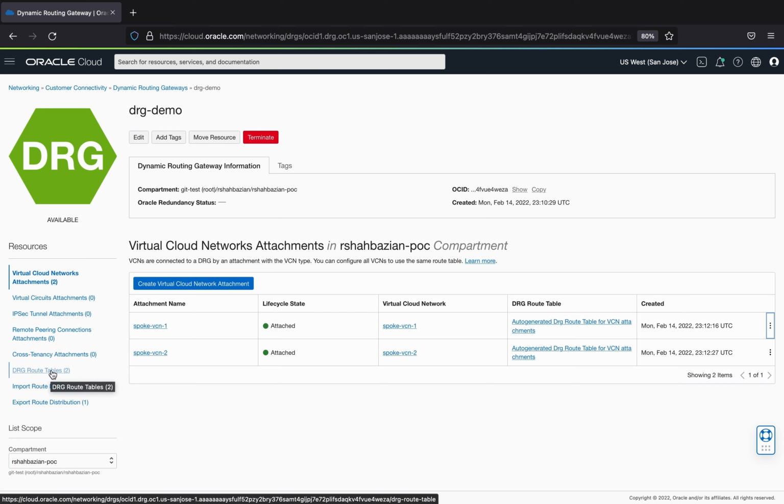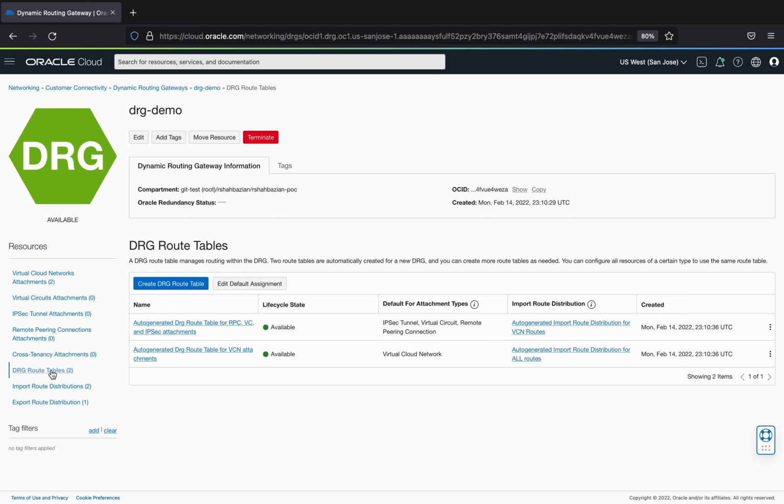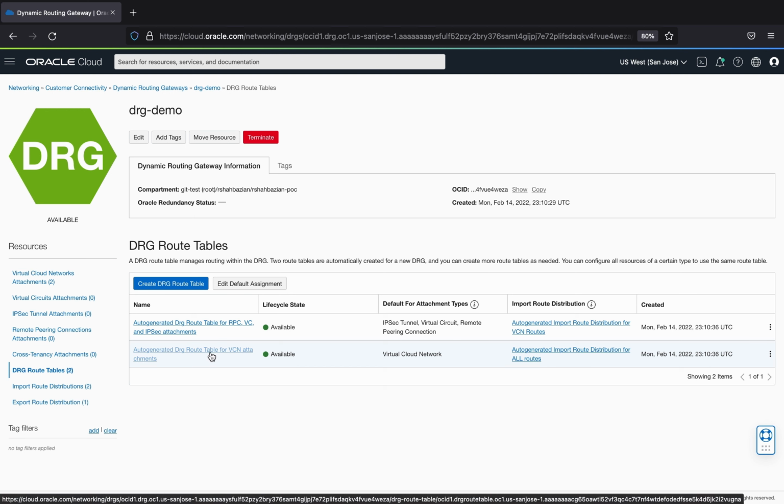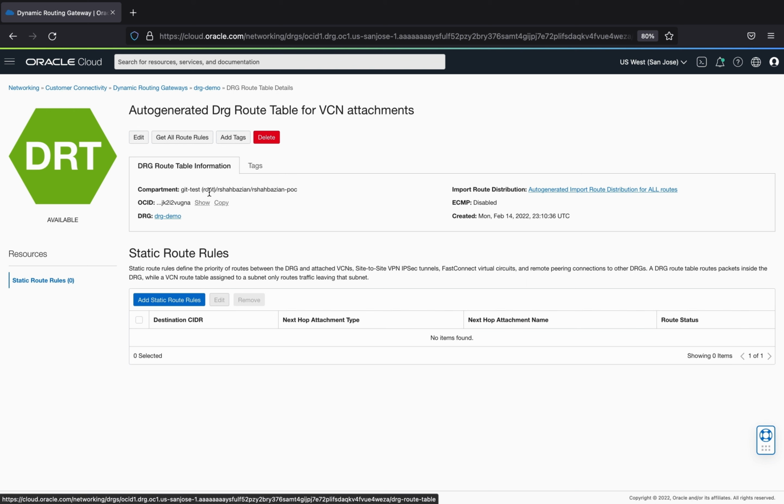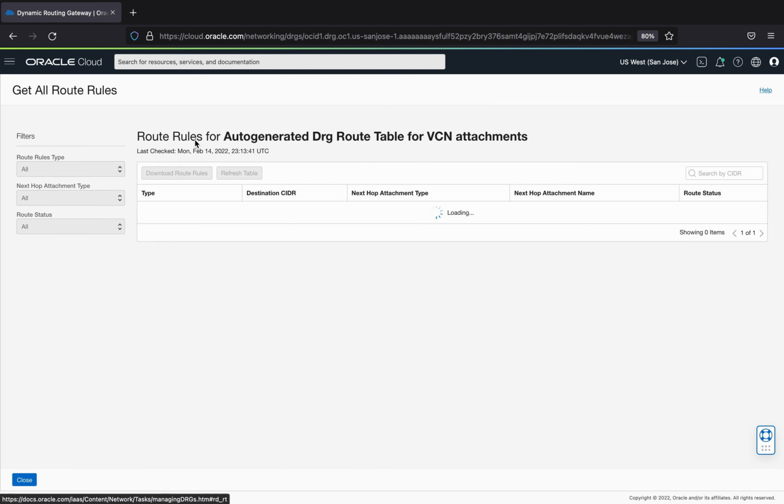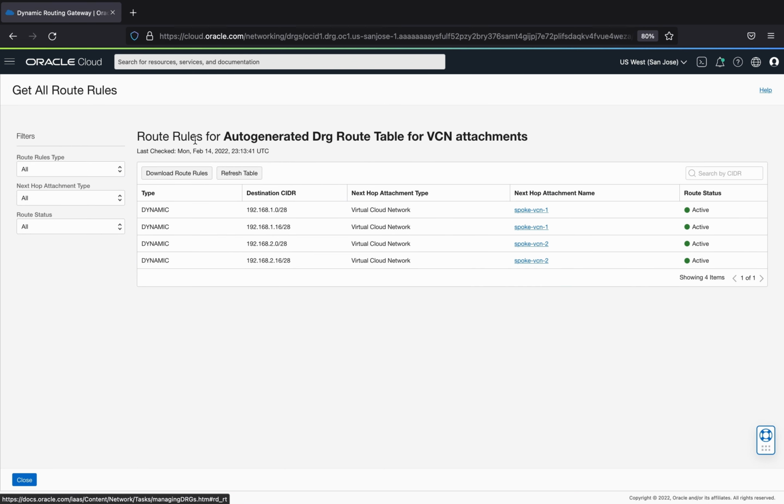So we're going to go down to the DRG route tables and take a look at the auto-generated DRG route table for VCN attachments. Within here, we can click on Get All Routes to look at the DRG route table and what it looks like. Since we have two VCNs attached, we should be learning both of the VCN CIDRs. And here we can see we have multiple subnets which are being learned from the two different individual VCNs.